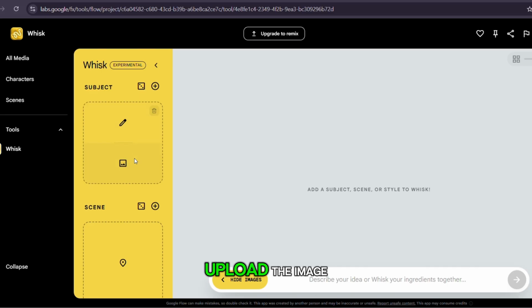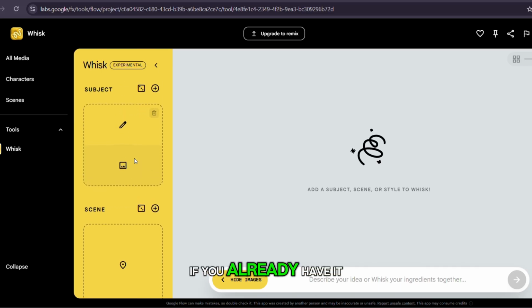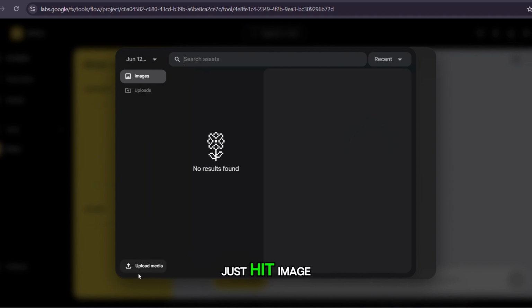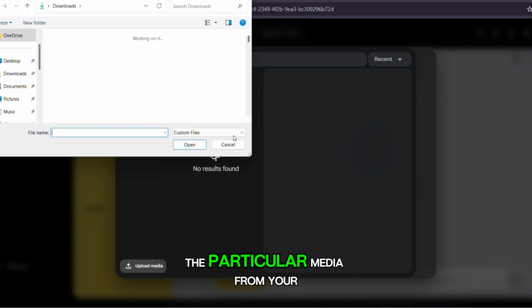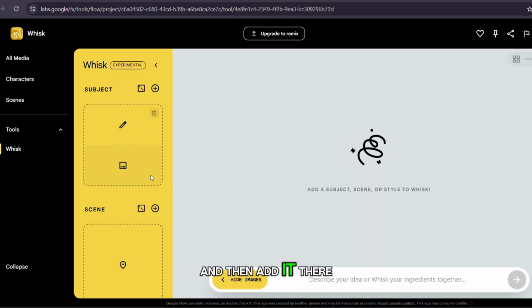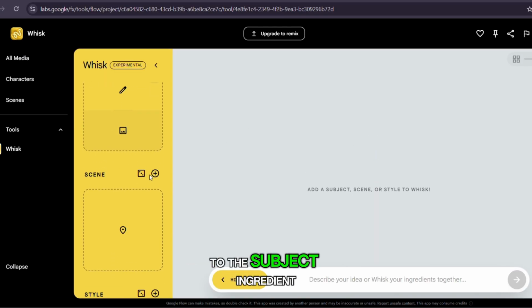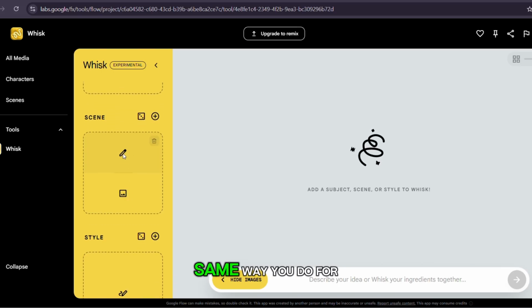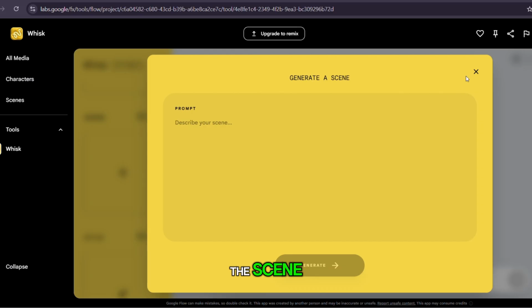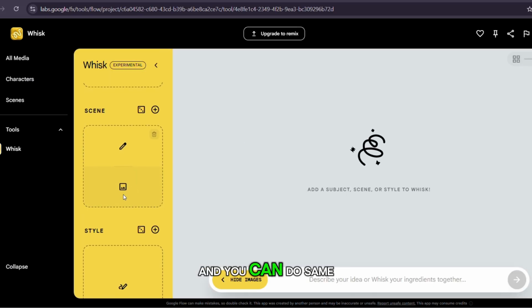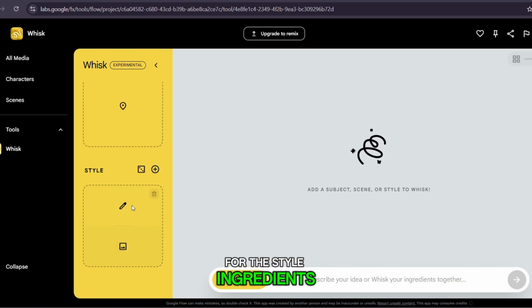So you upload the image. If you already have it generated, maybe you've already generated the character, just hit image, select upload media to select the particular media from your device, and then add it there to the subject ingredient. The next thing is the same way you do for the scene. So either you type it in or you use an image, and you can do same for the style ingredient.